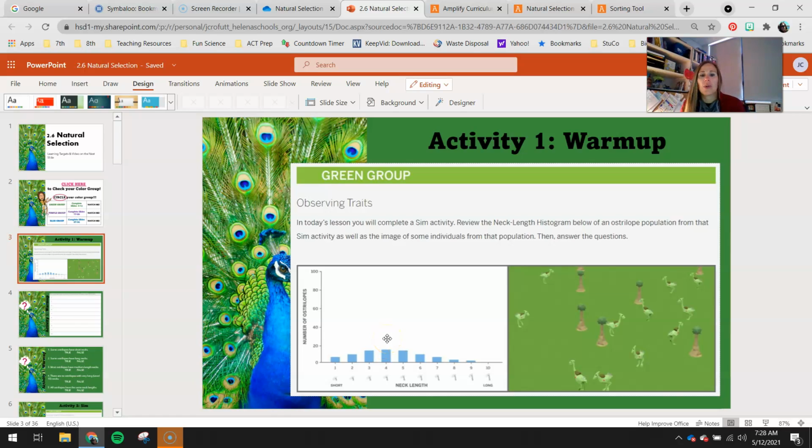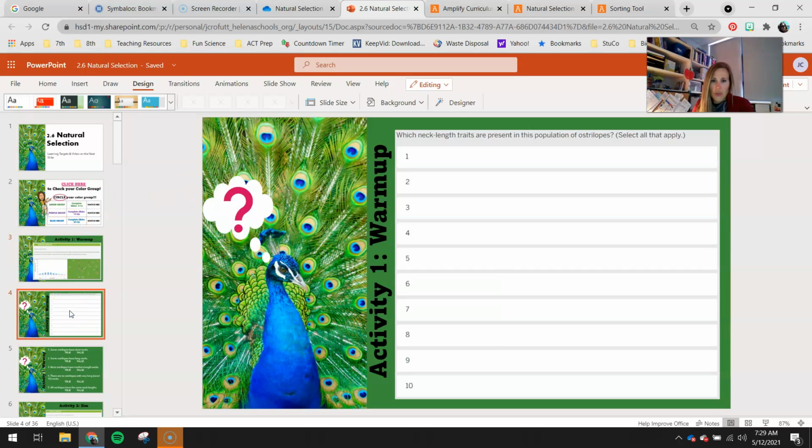All right, so in today's lesson, you will complete a sim activity. That's going to come later after your warm-up. Review the neck length histogram below of an australope population from that sim activity, as well as the image of some individuals from that population. If you look here, you can see some of the different variations for neck traits. And then answer the following questions. You will need your draw tool for this.